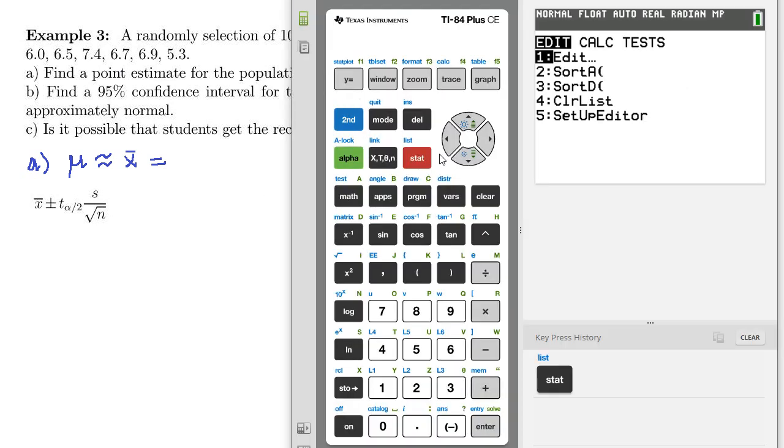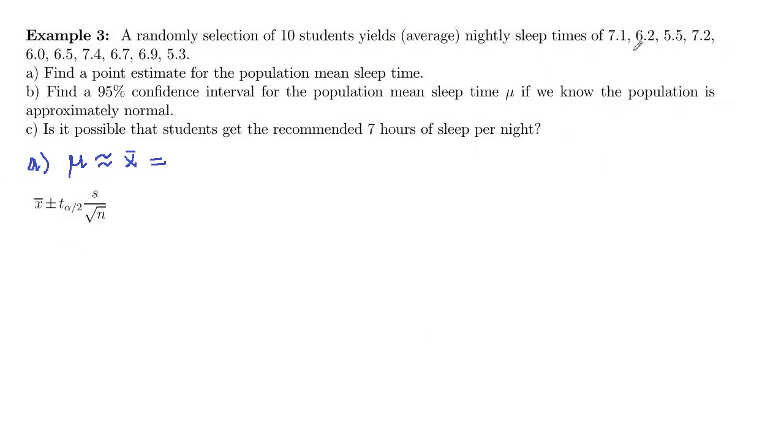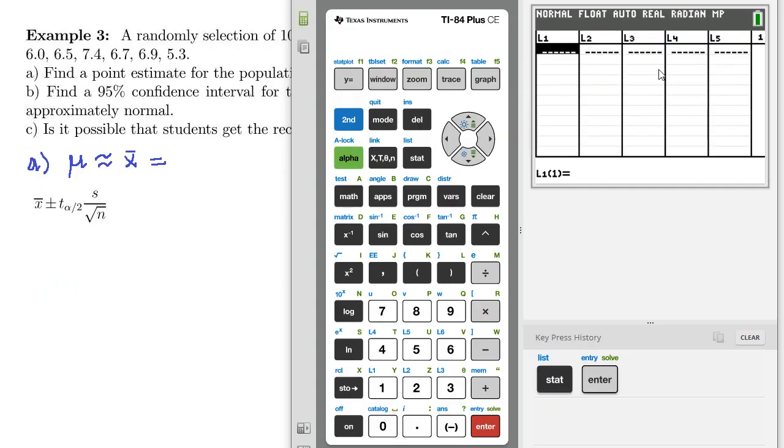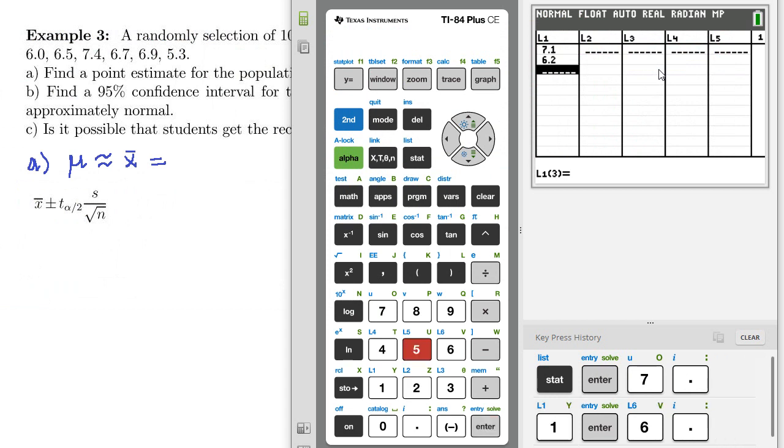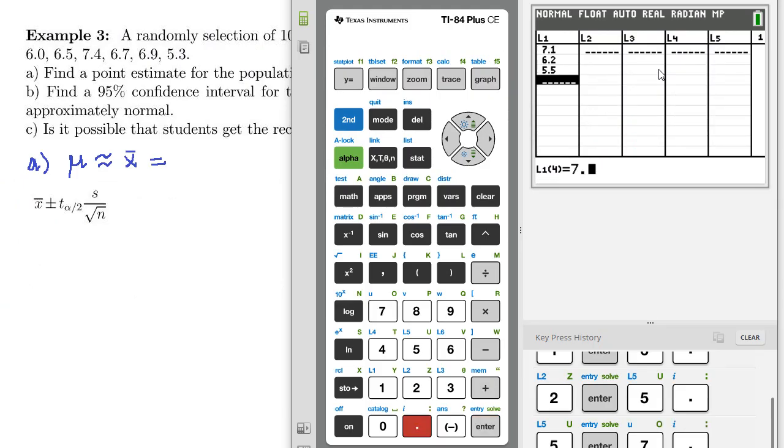So we want to go to Stat and then Edit and enter our list of values in. So 7.1, 6.2, 5.5, and 7.2, and then 6, 6.5, 7.4, a 6.7, 6.9, and 5.3.